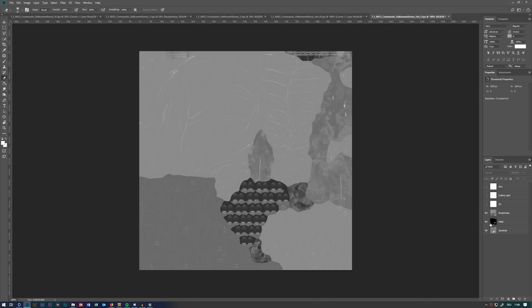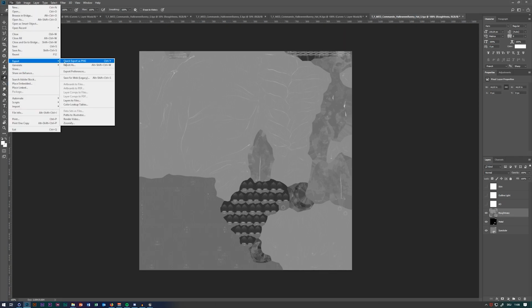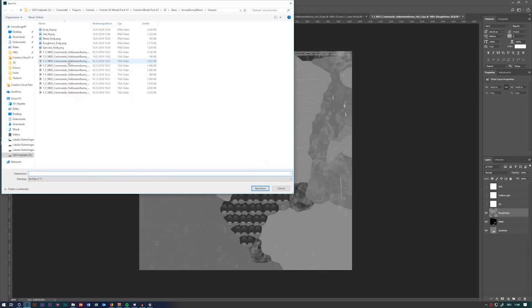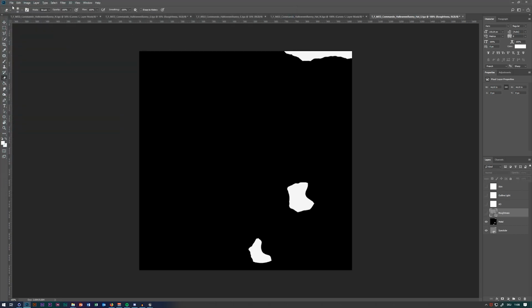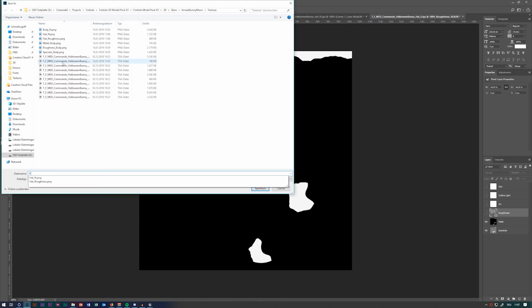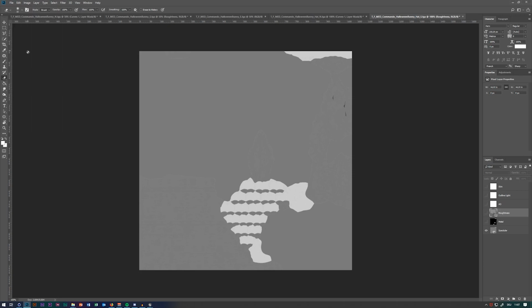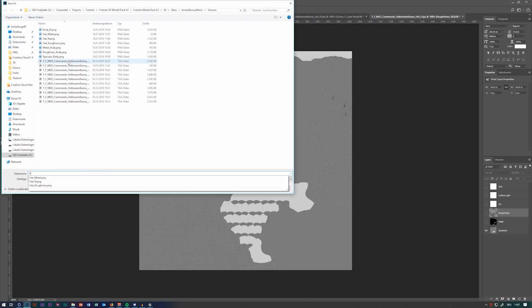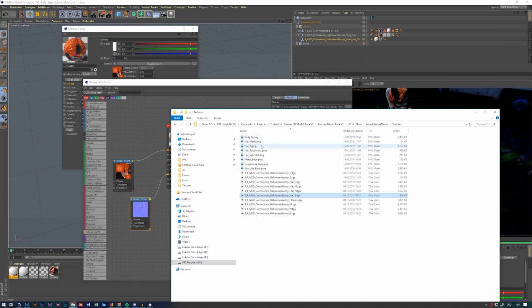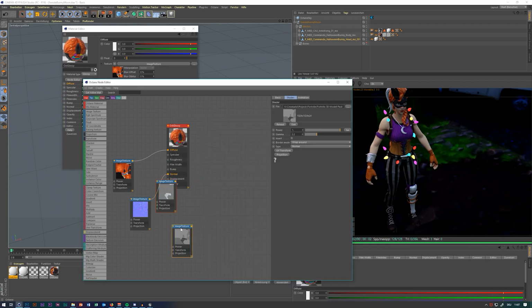Window, actions, play, and yeah, roughness export: head underscore roughness, head underscore metal and head underscore specular. Then we're here, head underscore specular and head underscore roughness. This is a specular one.